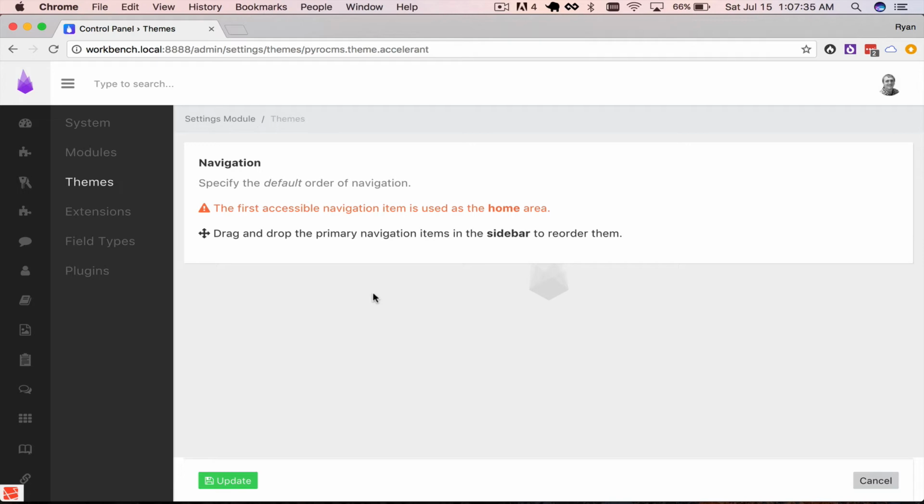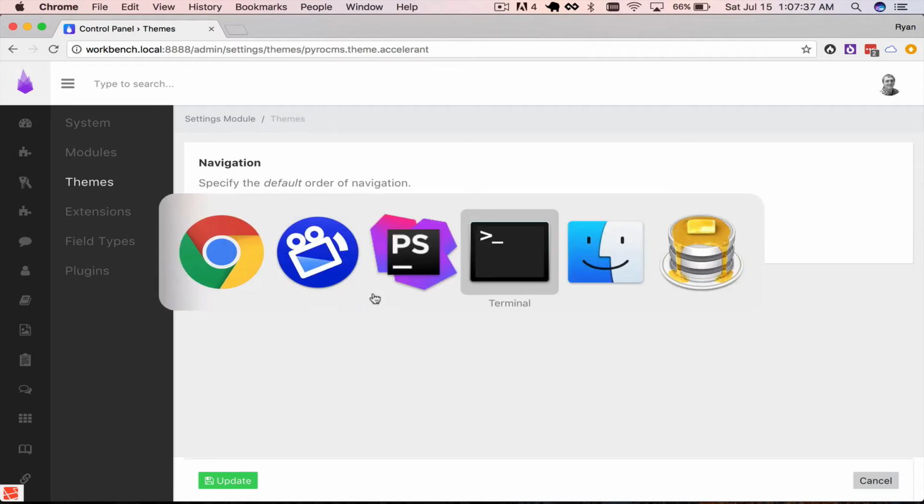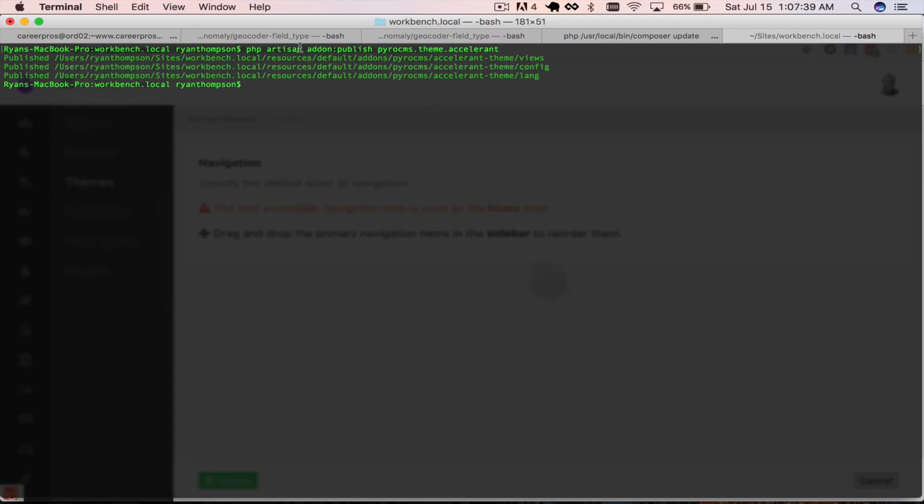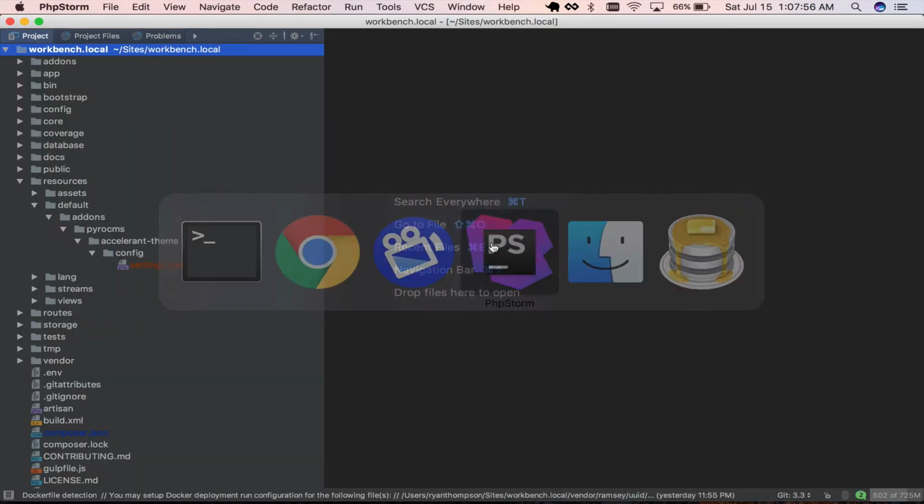So first thing we want to do is publish the add-on. And we do that with add-on publish and then the dot namespace or slug of the add-on that you want to publish. And as you can see, it publishes the views, config, and lang, so directory. So I'm going to delete everything but the configuration file that I want. And I've already done that here.